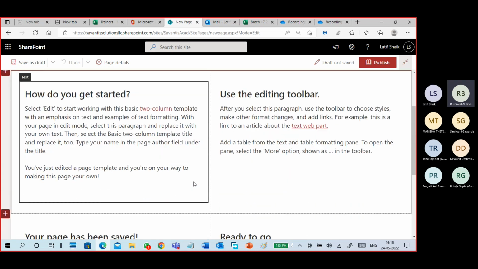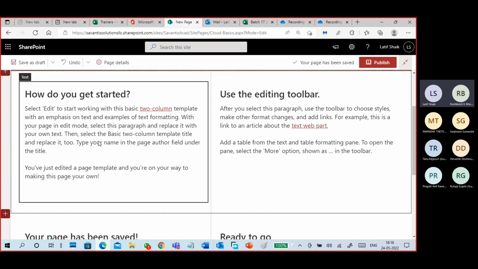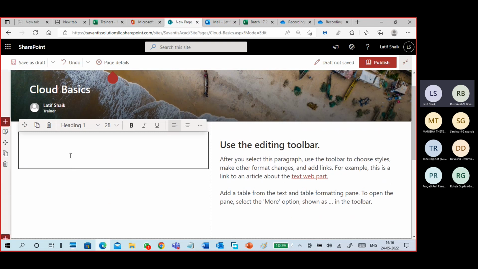Now the page is created like this. I want to add a name for the page, I don't know, I'll put cloud basics or Office 365 basics. Okay, so we can add anything. In the background also we can put some cloud kind of stuff. So here I put some names. I'm adding whatever it is, like cloud types I want to put.